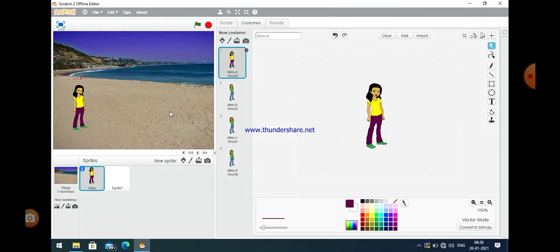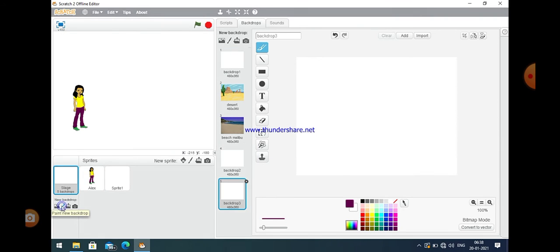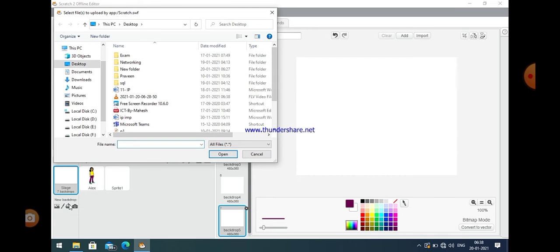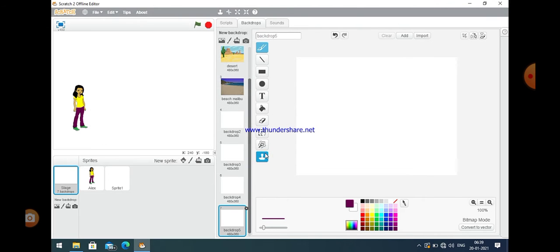Okay, you can upload a background from a file also, and using camera. You can draw your own background also. So again the same four options are available as are available for sprite also to change the background. Third is you can select your own background using a file. This is available in your computer. Next is using camera.